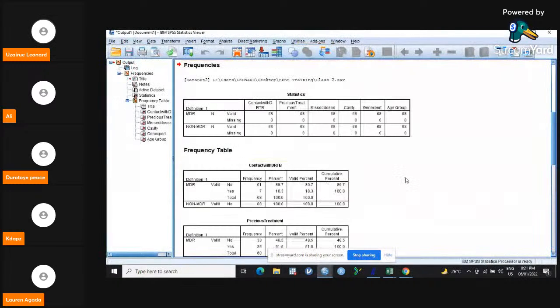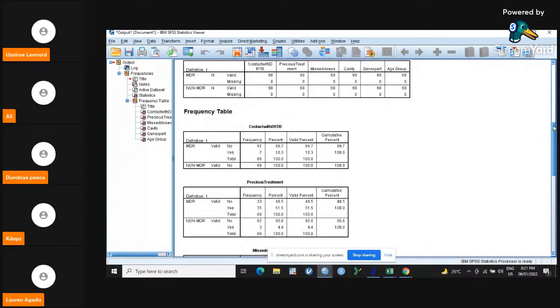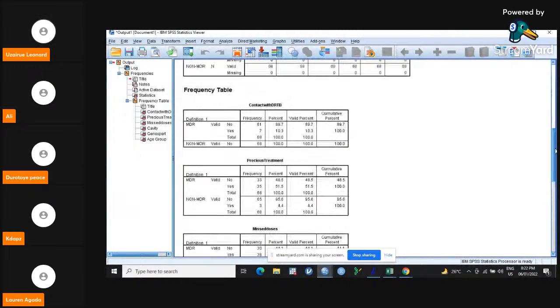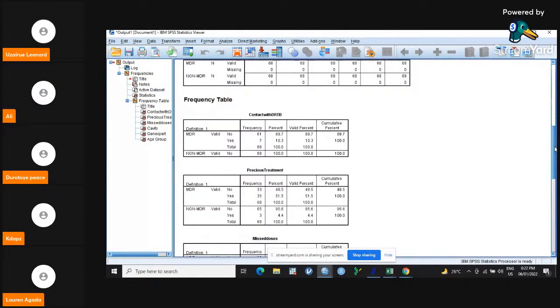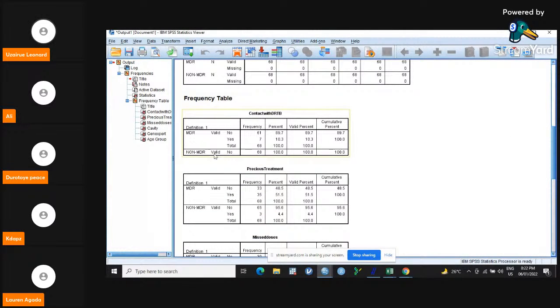So once I click on continue, automatically it will be your case summary. Now you see the way it's coming out. It's telling you that MDR, those that have contact with DRTV, these are this. And no, I've actually done all of this in our next class. So what I just want you to get here is that all this output is going to come out like this.